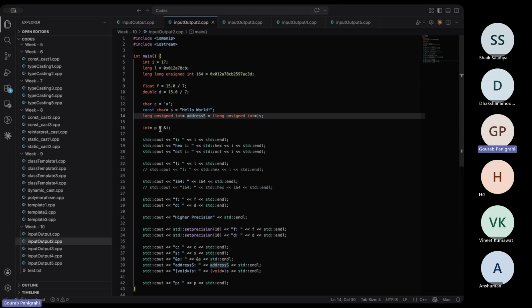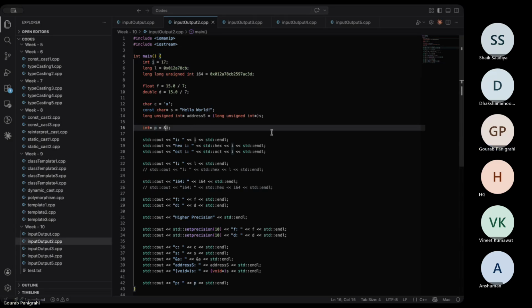Another straightforward thing one can do is store the address of i that we have defined here as an integer pointer. Okay. i is an integer, you can store its address in an integer pointer, right?